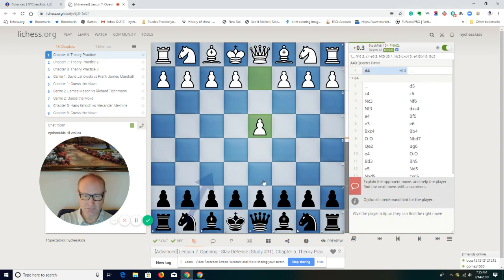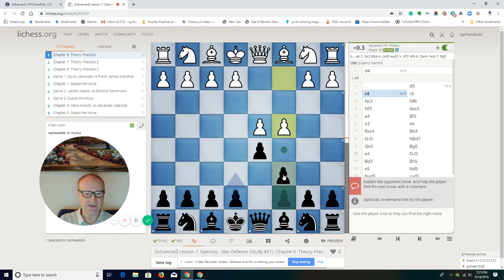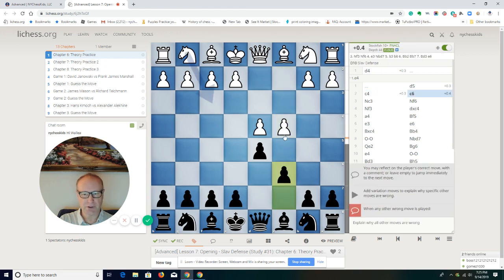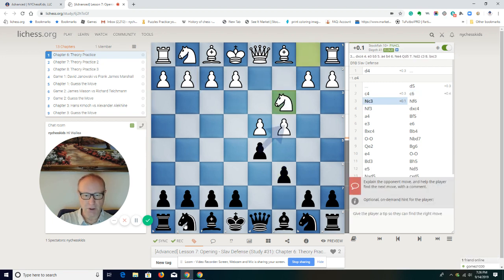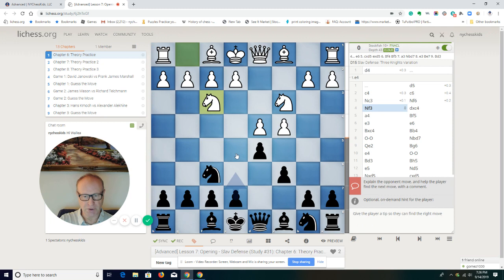d4, d5, c4, and c6. This is a Slav defense, right? Now, white can play different moves here. I just want to show you first where the problems are, what the kids are doing. Like knight c3 and knight f6, knight f3. And this is where the mistake happens.